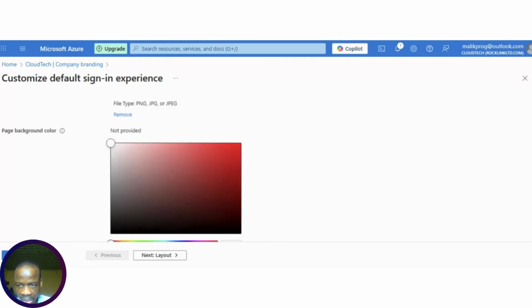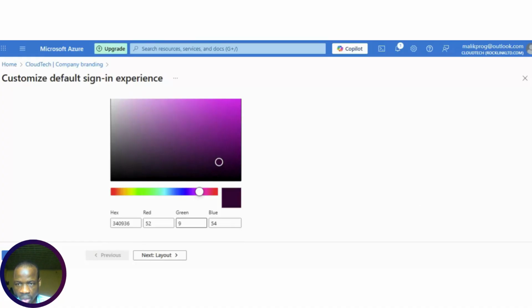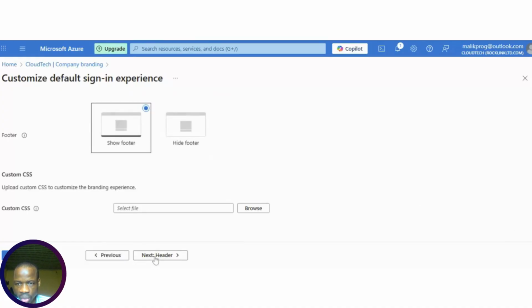So you can select your desired color. You can play around with the color of your choice that will match your company brand details. So let me just select something that I will be interested in. Okay, I think I like this. Let me make it darker. Okay. So when you're done with that, you click on next to take you to the layout.